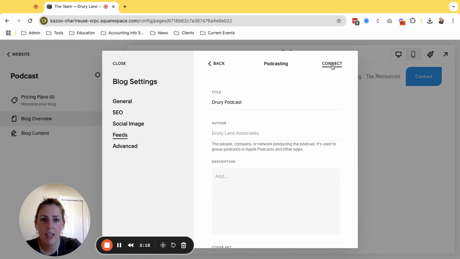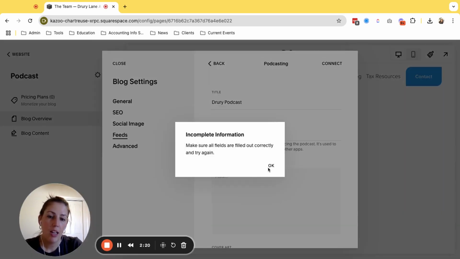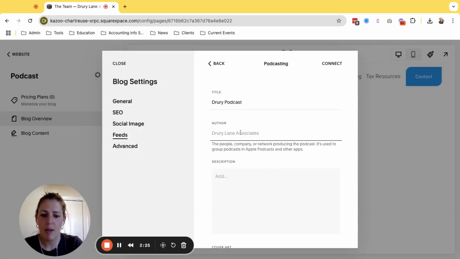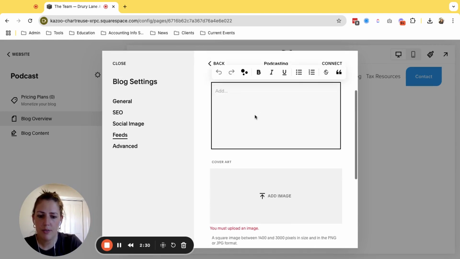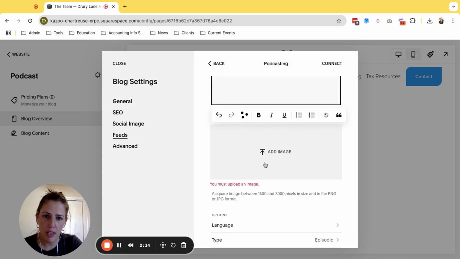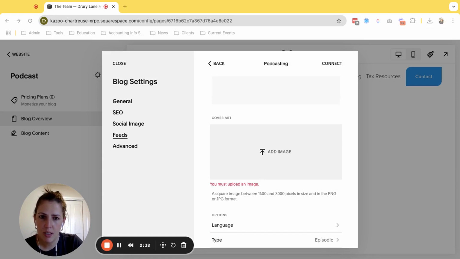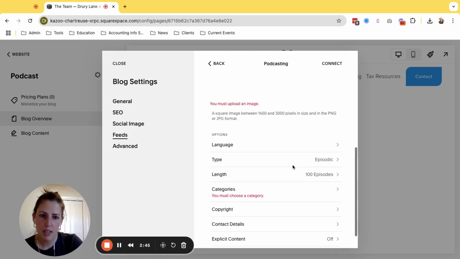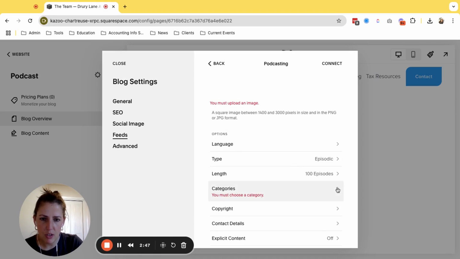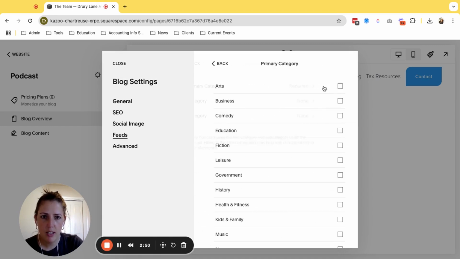Once you have all those items, hopefully you have all these things decided beforehand, I'm going to click connect. You're going to have to complete that information. Okay, here. I'll do it quickly. It says I must upload an image. So I'm going to just select an image from a prior video. Give that a second to upload.